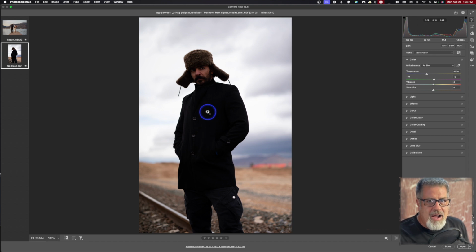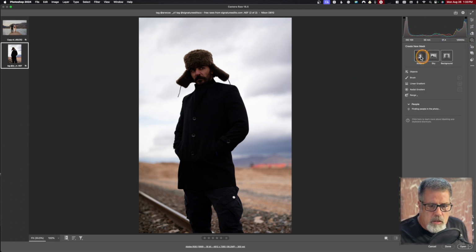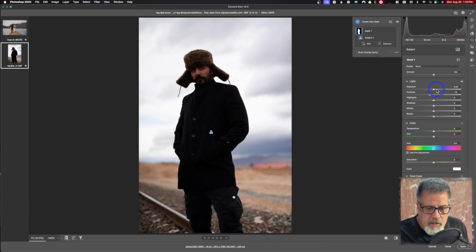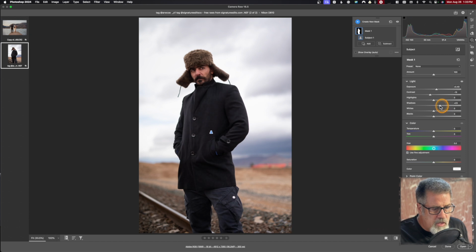This is that blocking that we see where this is really two-dimensional looking. It looks like a piece of paper. So we're going to go to selective adjustment and we're going to hit select subject. It's probably going to do an awesome job. It did. And then we can lower the contrast, brighten this image up, and open up the shadows a lot. And yeah, now we can actually see them and see the coat.